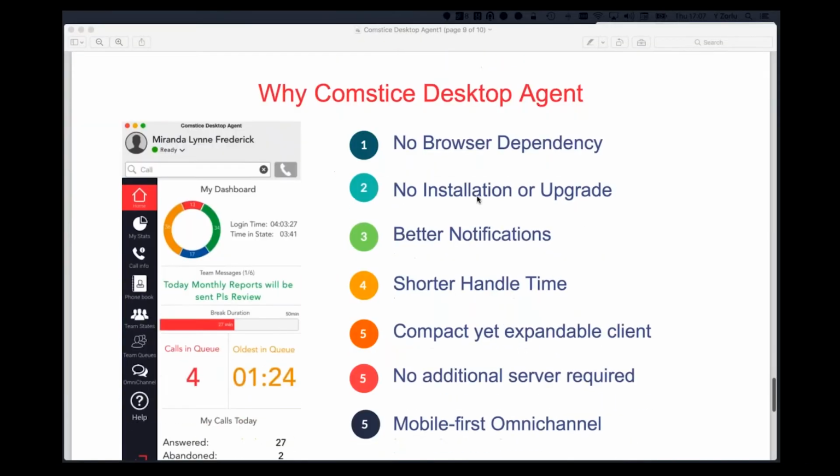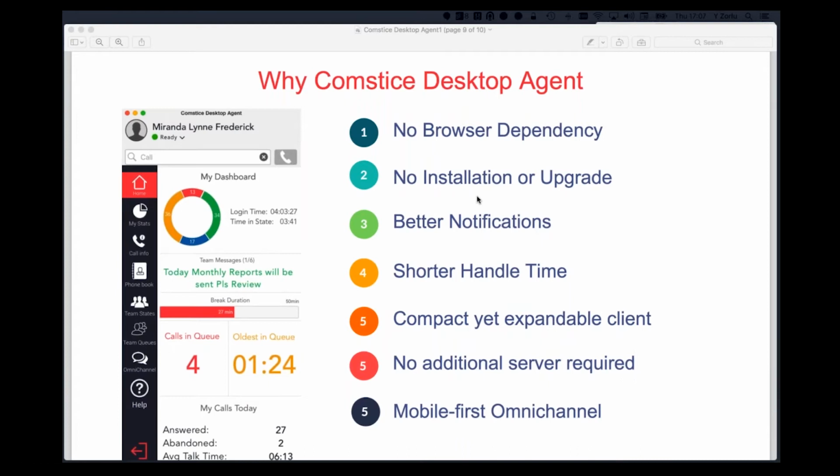Why Comstice Desktop Agent, you might ask, because obviously we are going against the tide. Cisco is promoting the Finesse web interface. They are promoting more configurable, programmable Finesse. Why are we doing something that's opposite of what Cisco is promoting these days?